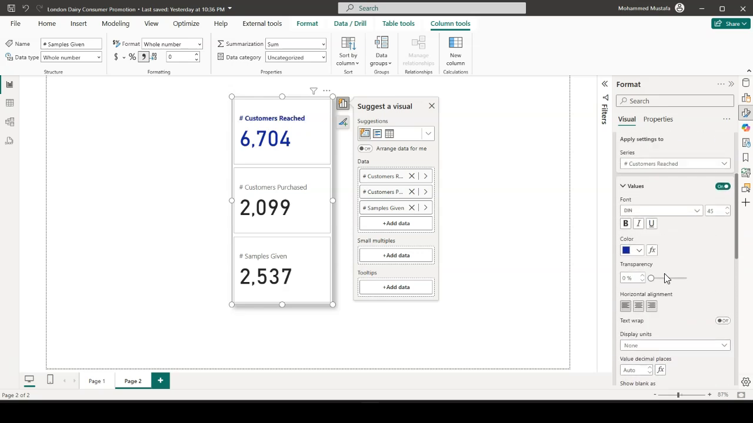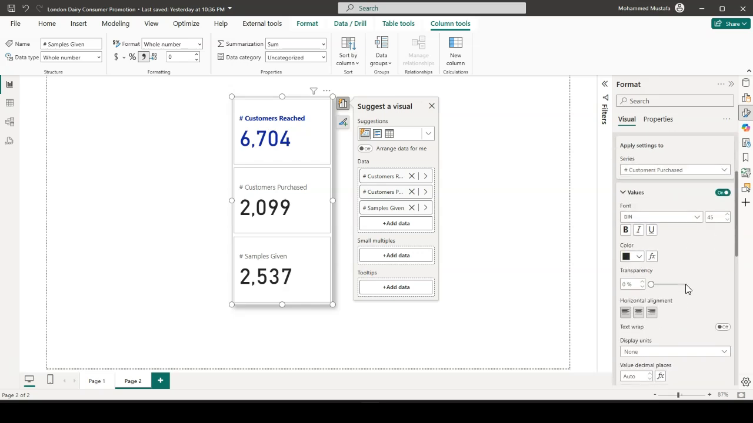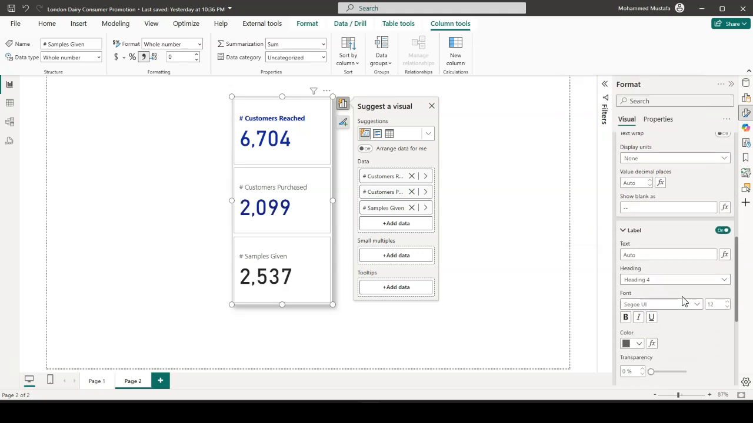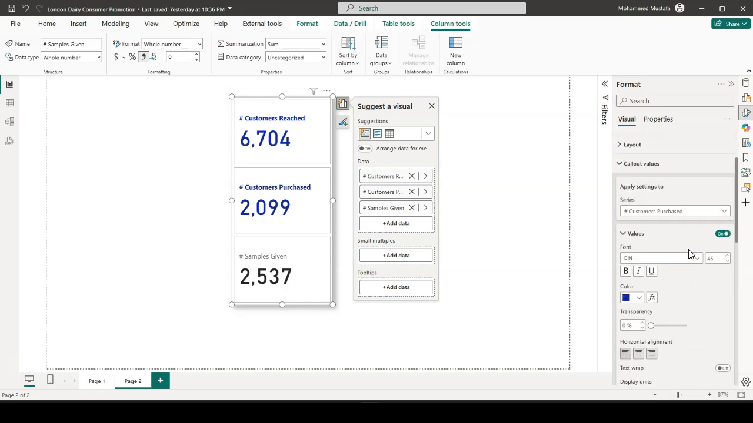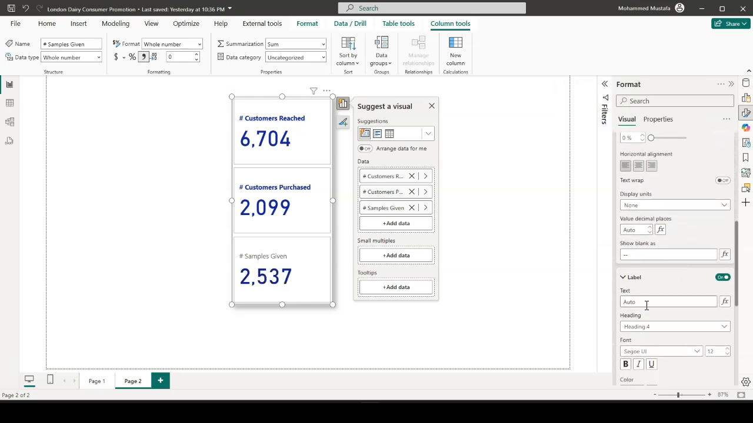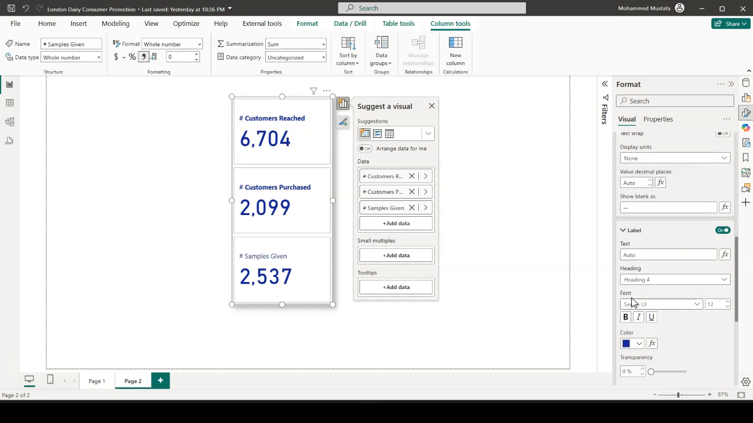Let's do the same for the next one, which is customers purchased. Change the font color and change the label color as well. Third one is remaining, which is samples given. So far so good. Now we've done our basic formatting.